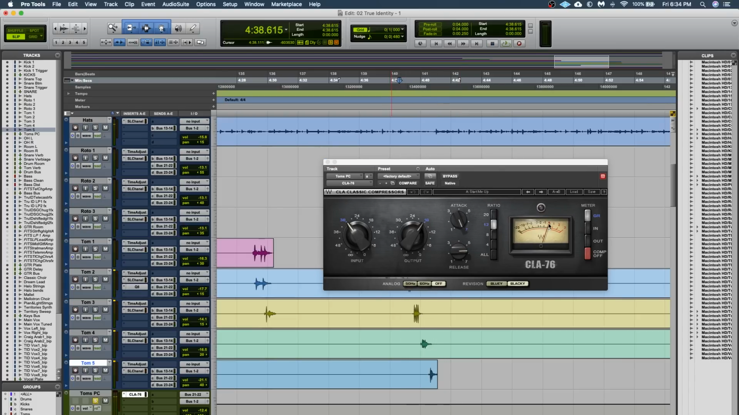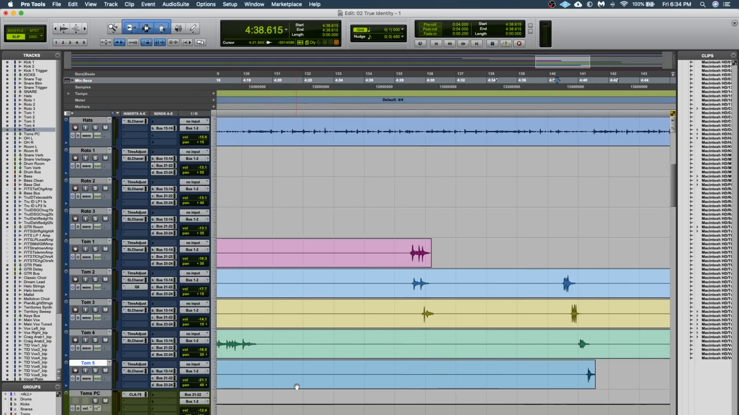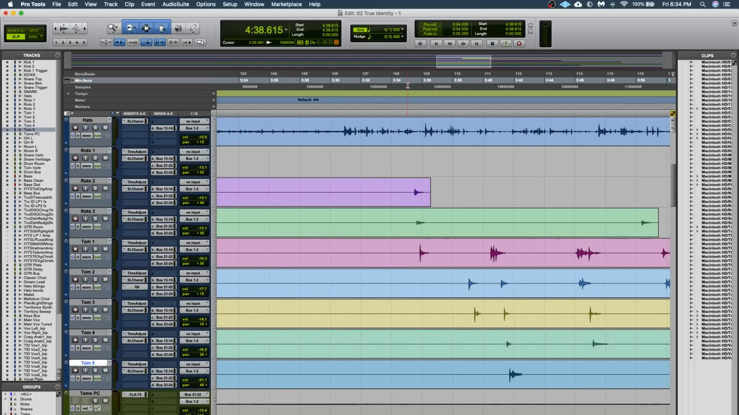Not a ton of gain reduction, but I'm just kind of trying to tame them and keep them all together. But this is a little bit different than how I did it with the snares, where the outputs are all going to that bus. So with the toms, again, they're all going to the master bus, and then this is parallel compression. I guess let's hear the rototoms really quick. Rototom 2 and 3.